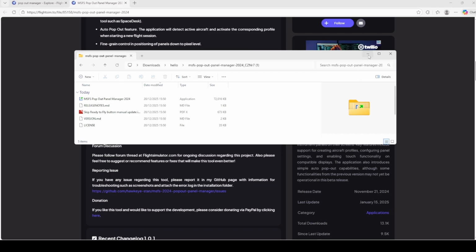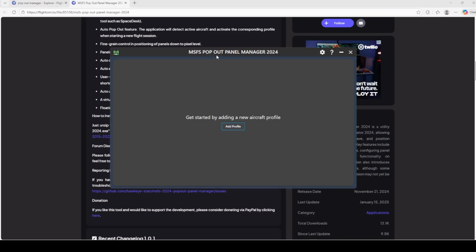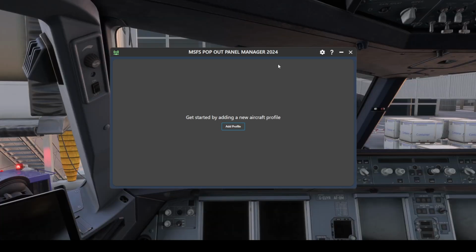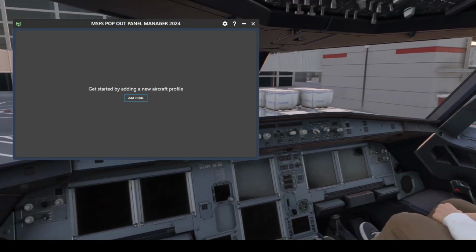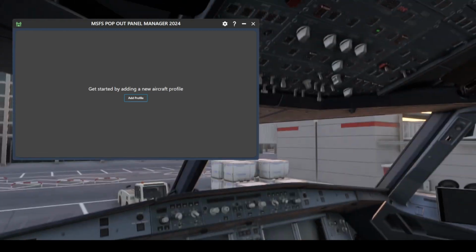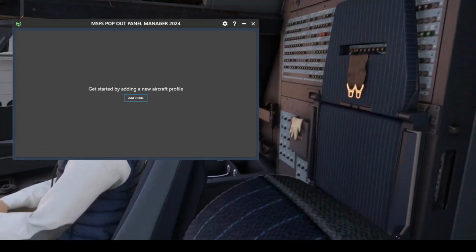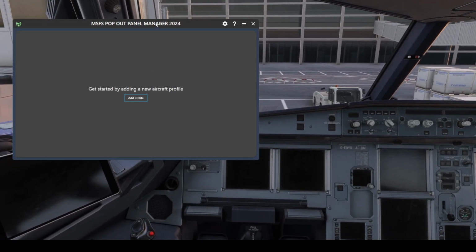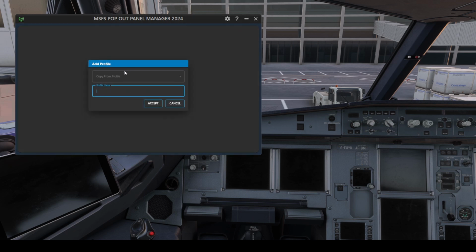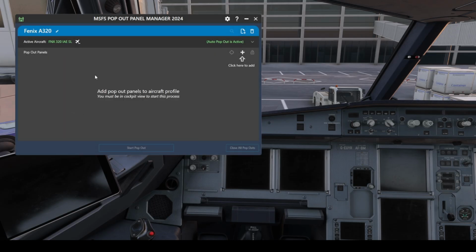So once you run the application, it should look like this. This is brand new, let's say, and coming over to the simulator now, this is where it's going to be useful. So I'm currently in the Phoenix A320 in a cold and dark situation on the ground. So what we're going to do is add a profile. And let's call this one Phoenix A320. And we're going to press accept.